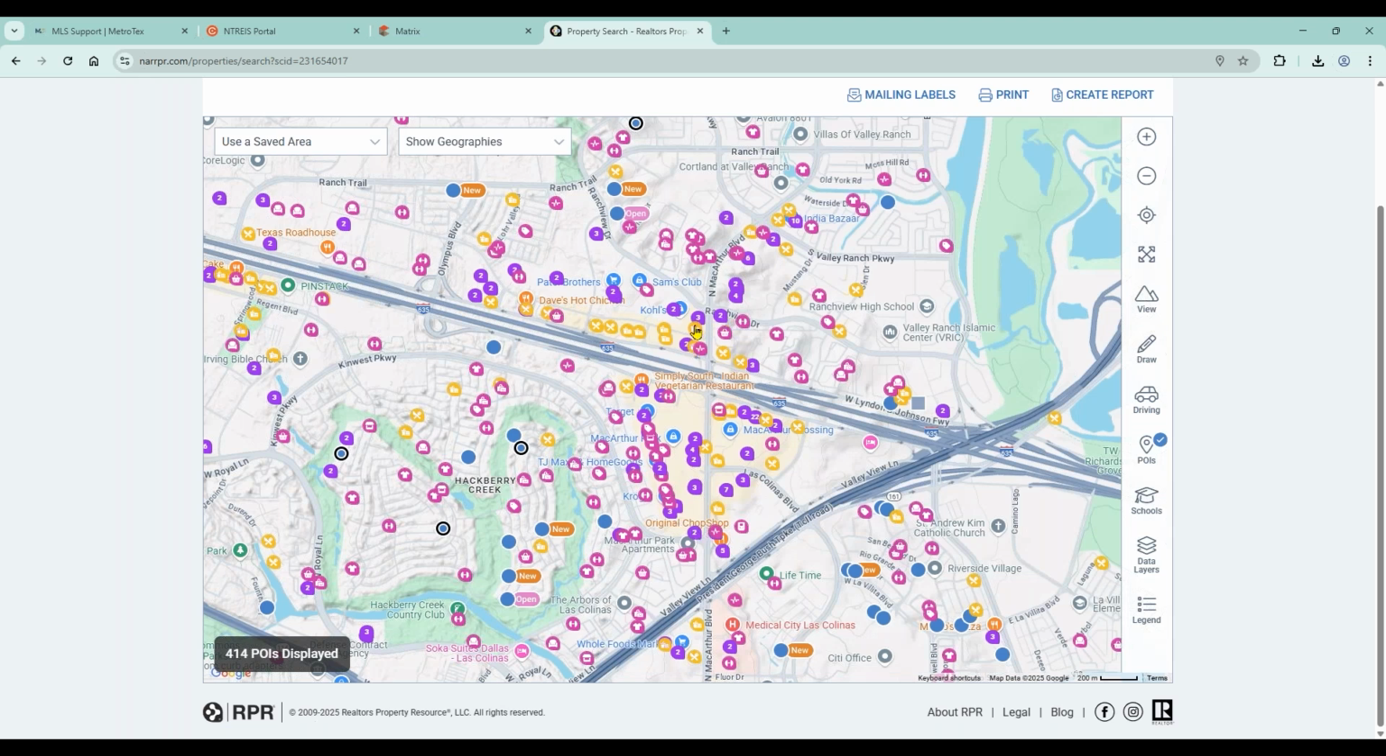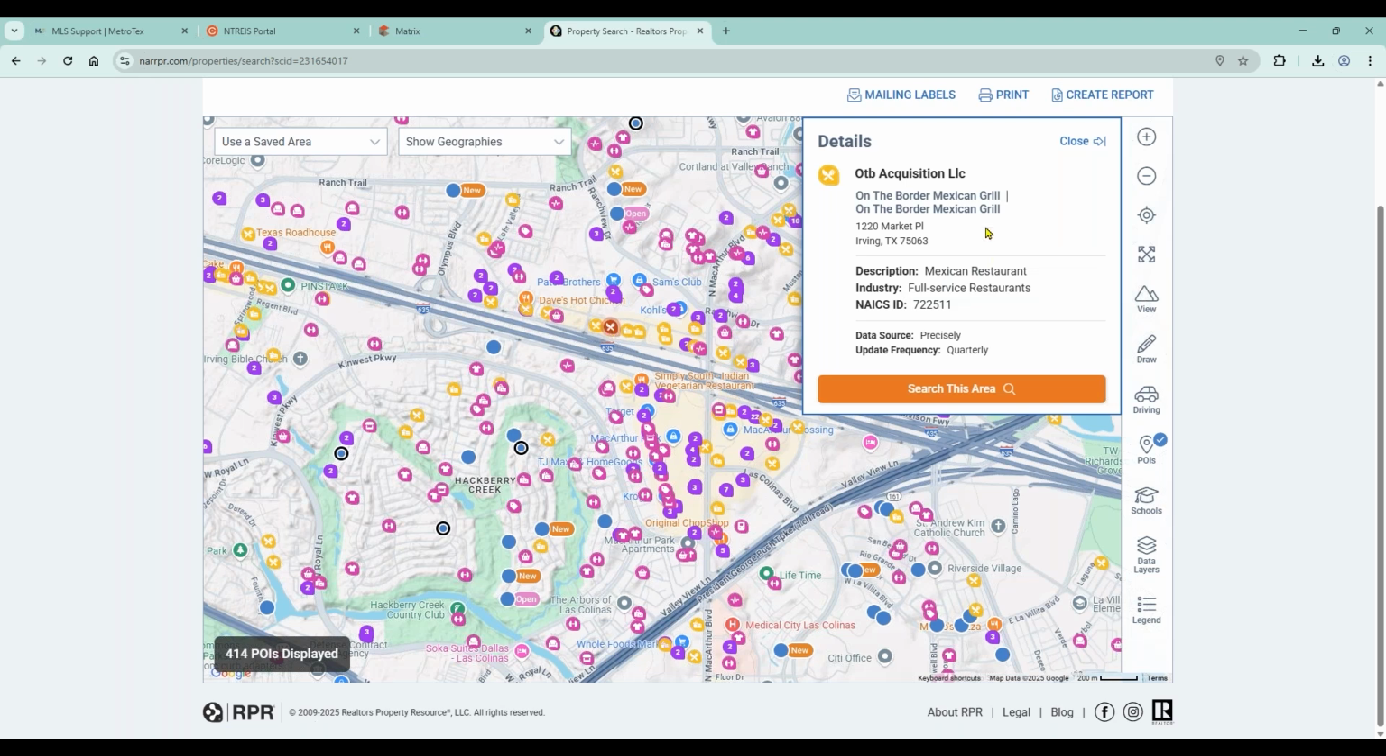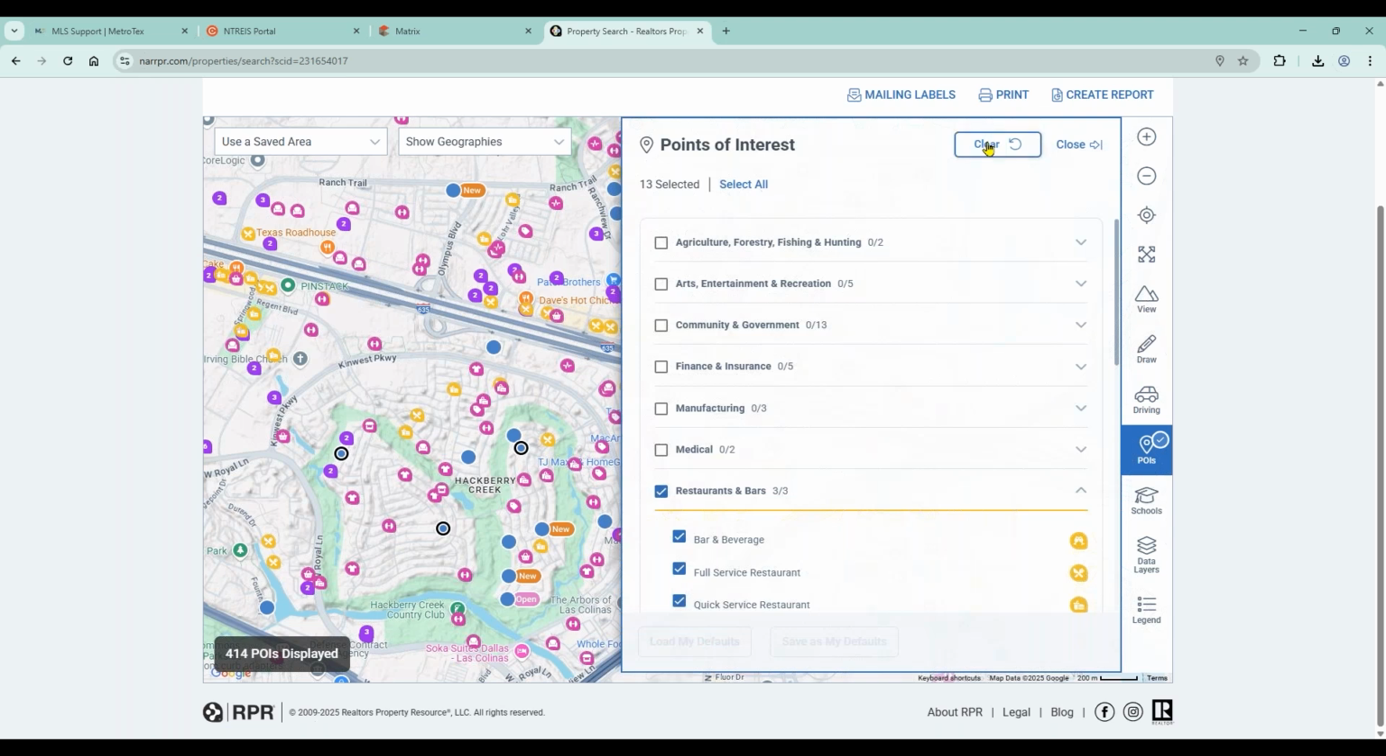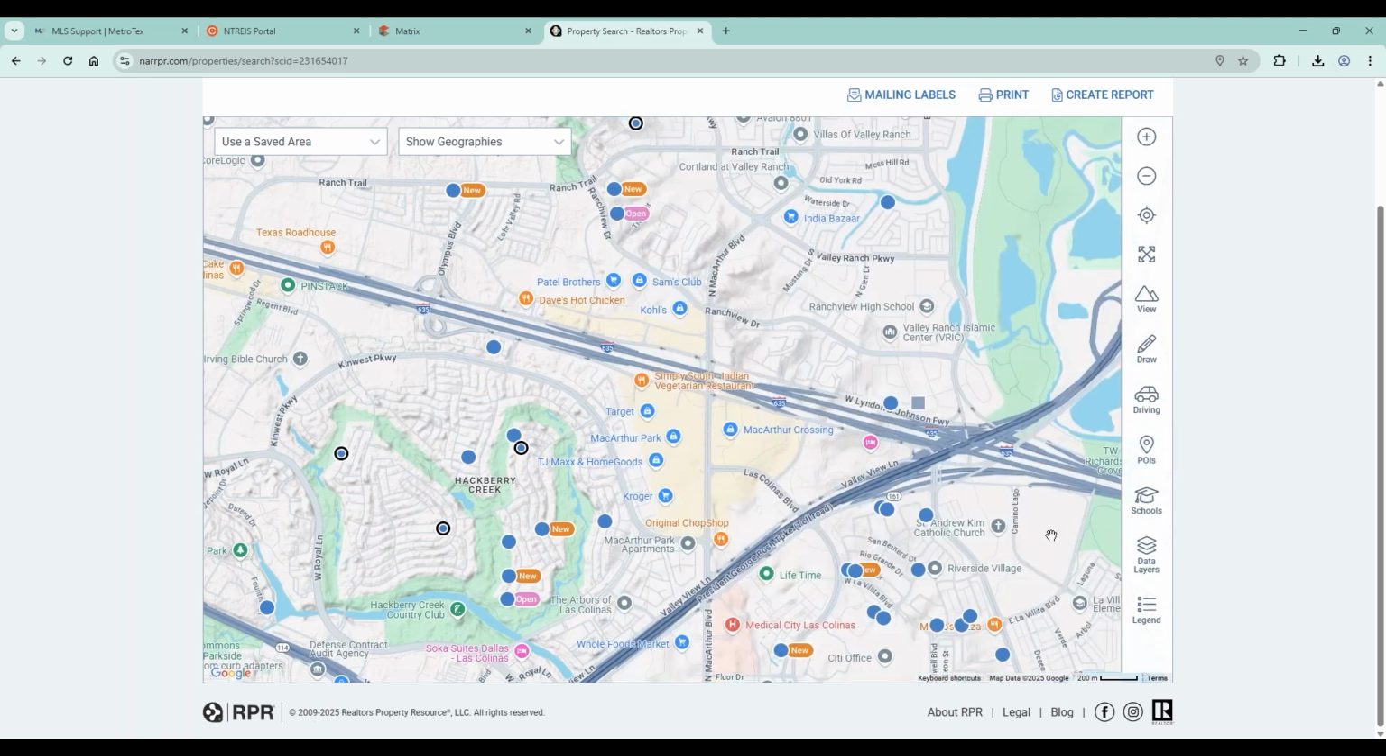And then if you click on any of these, let's go with this one here. Okay, maybe not the refrigerator repair. Let's go with a restaurant. I'll click on one of these yellow ones here on the border. There we go. So you can see the public record name, and you can see the name of the business, on the border Mexican Grill. There's the address, the description, and I can also use this as a shape on my map to search by. All right, those are your POIs. If you want to remove them, just open it up again and hit clear.